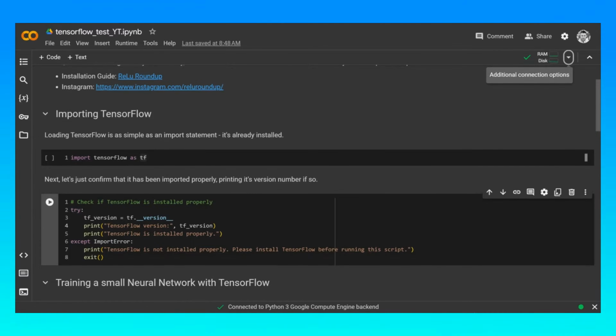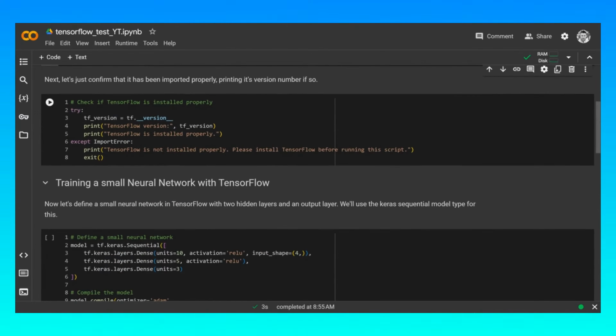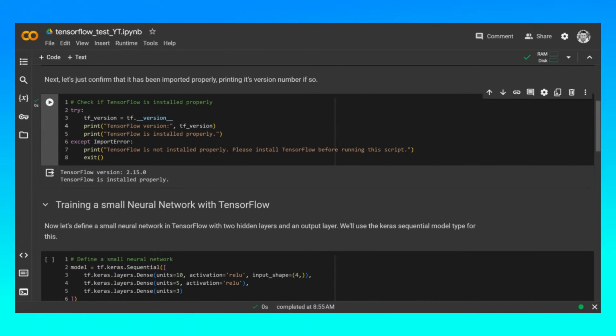Now that we're connected, I'm just going to quickly run through the rest of this notebook to show you how to import TensorFlow and then use it to run some code. This first statement, as you can see here, just imports the package. You can run any of these code blocks just by hitting the play button next to them, or Shift F10 actually does the same thing. For this next code block, we're just going to print out the version number to show that it actually imported properly. And we can see that we're actually running TensorFlow version 2.15.